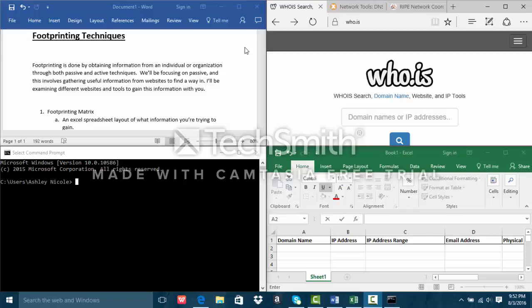Footprinting is done by obtaining information from an individual or organization through both passive and active techniques. Today we'll be focusing on passive, and this involves gathering useful information from websites to find a way in. I'll be examining these different websites and tools to gain this information with you.